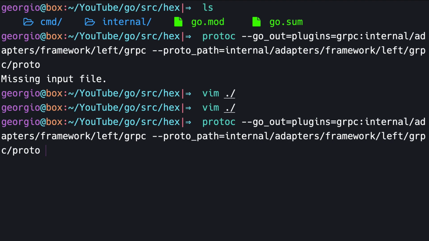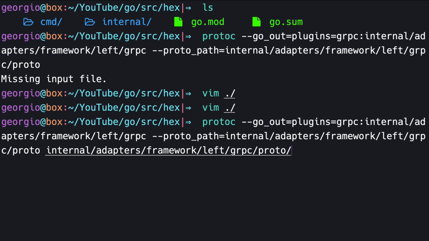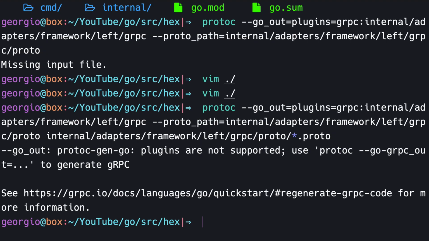So we're going to run Protoc with those two flags, and we're going to run it on our .proto files. Because as you can see here, when I pressed enter before finishing the command, it says missing input file. The input file to this command is our .proto files. So we're going to do internal adapters framework left gRPC proto, and we're going to do all the .proto files within this directory. Then we'll run it.